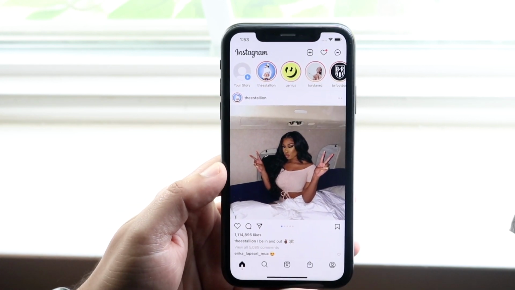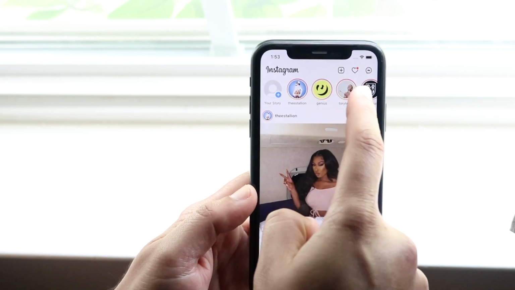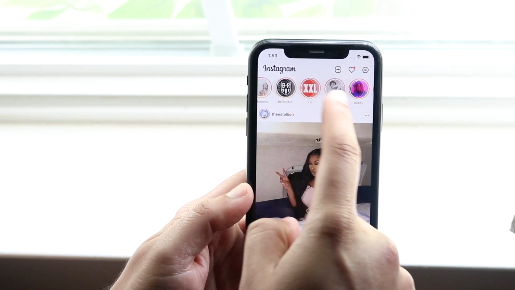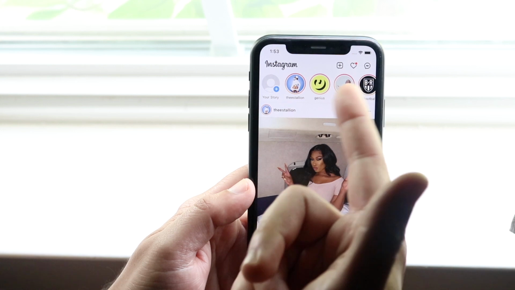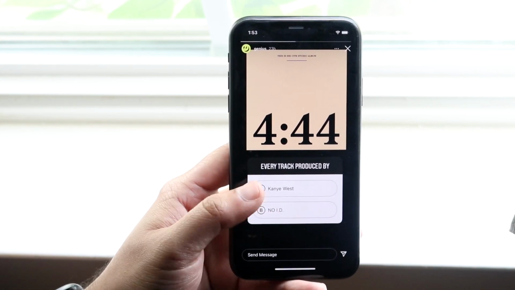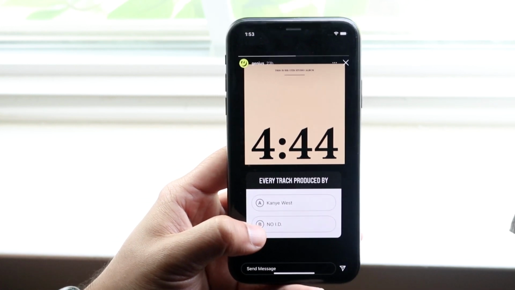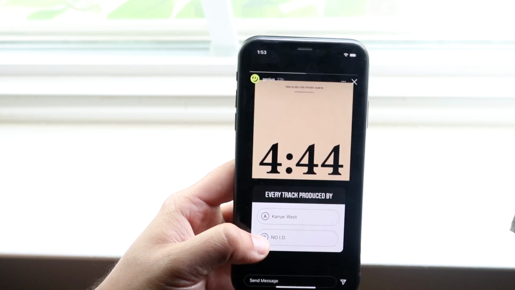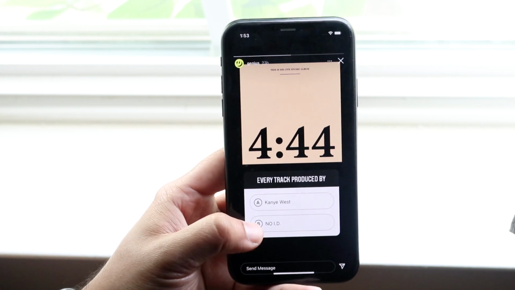Now, what you want to do is locate your stories up top. You can see I have a ton of different stories up here. Let's say I just want to get into Genius's Instagram stories. So if I click on Genius, you pretty much see I'll get this little pop-up. But let's just say this was a video. And let's say I was not able to hear what was behind the specific song or whatever the story was.